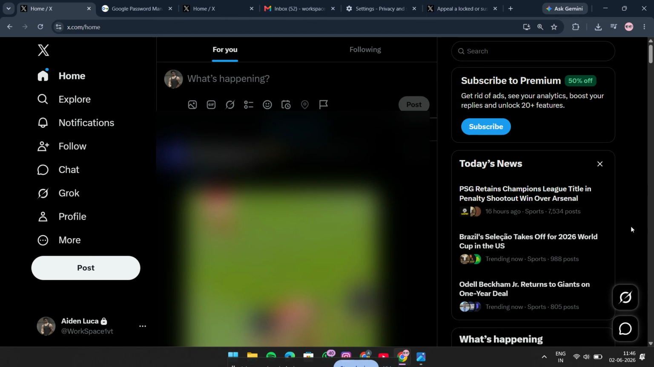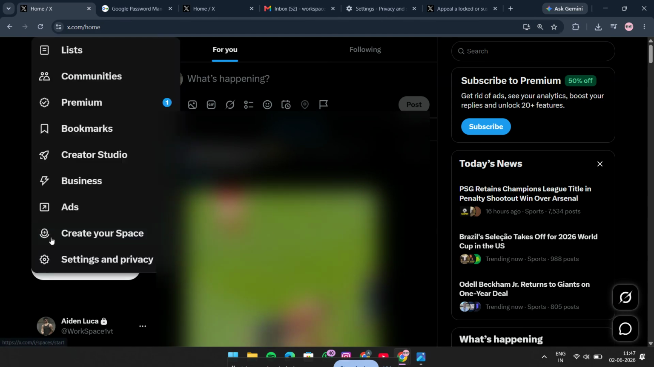First, open x.com and log into your account if you're not already signed in. Once you're on the homepage, look over to the left-hand navigation sidebar. This is where X keeps all of the main menu options, including your profile, notifications, messages, and more. Now, scroll your eyes down the sidebar until you see the More option. Go ahead and click More.